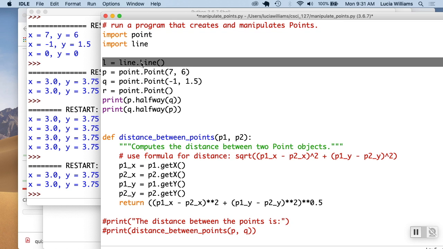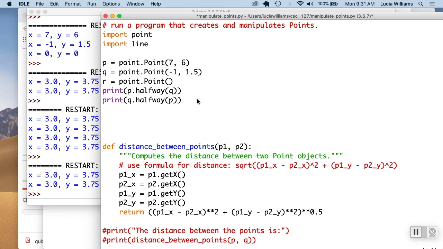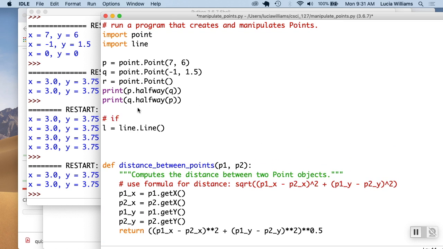I'll put it down here. If a line class existed that created lines between points, we could do something like this, and maybe it would take in P and Q. So maybe this is a line between P and Q. We don't know what it does, but if we wanted to define it, we could.